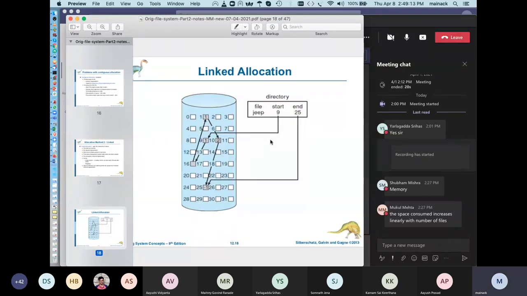So let's give an example, right? So it's basically again a linked allocation. So the file is zip. It starts at 9 and ends at 25. So you start with the 9th block, which basically tells you where you should go to. The start is the 9th block, which has this 1, and then you will again go to 1.